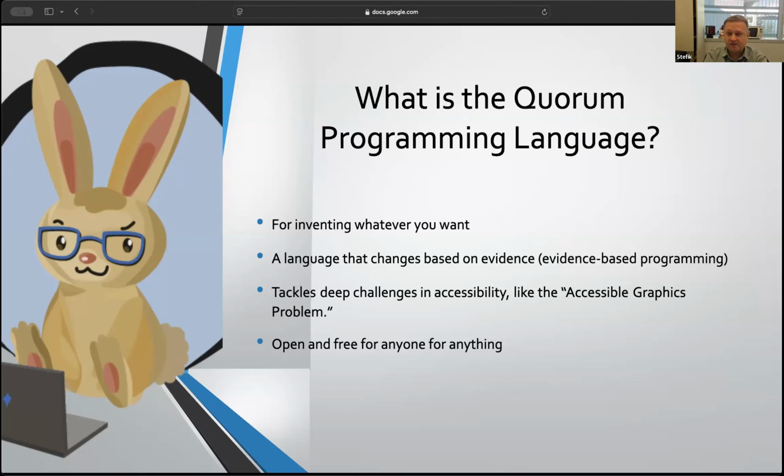But we call this evidence-based programming, and all it really means is that the language changes based on data. So we do studies with human beings, and we ask them, hey, does this stink? And they say, yes, it does. And we say, okay, well, what should we change? And then we make adjustments over time.